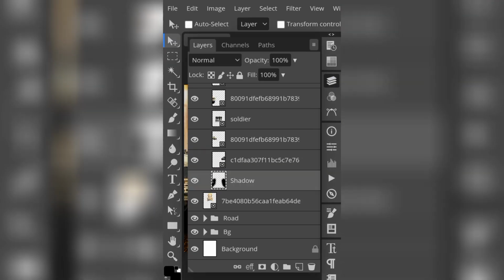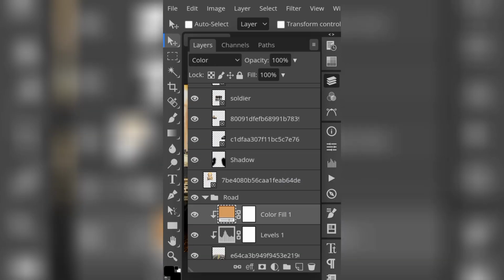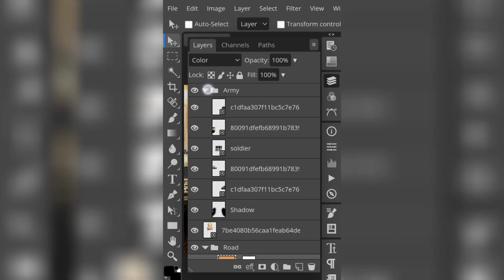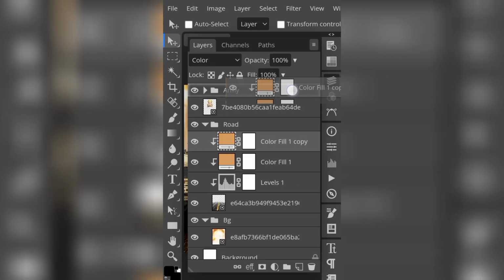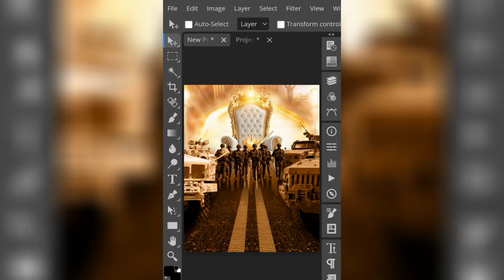Duplicate the Color Fill layer and move it on top of the Army folder. Lower the opacity of this Color Fill layer to around 60%.